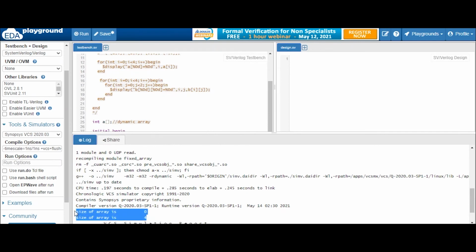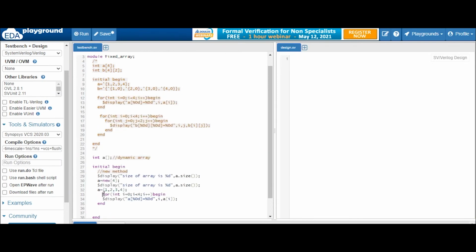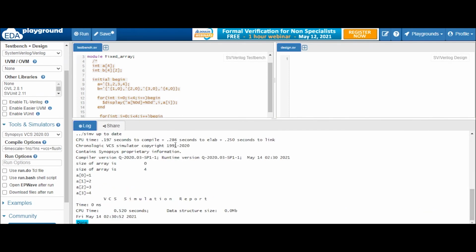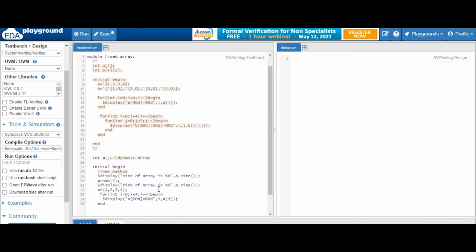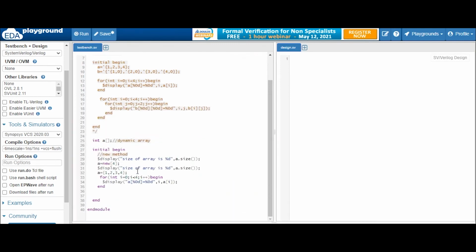Okay, now this is clear. Let's assign elements to it. So a is equal to, let's give again the same elements 1 2 3 4, and let's display the elements. For display I will use the same for loop which we have created before, so I won't waste your time. Let's see the elements. So now if you see the elements 1 2 3 4, the size is four. This was the first part of the dynamic array.